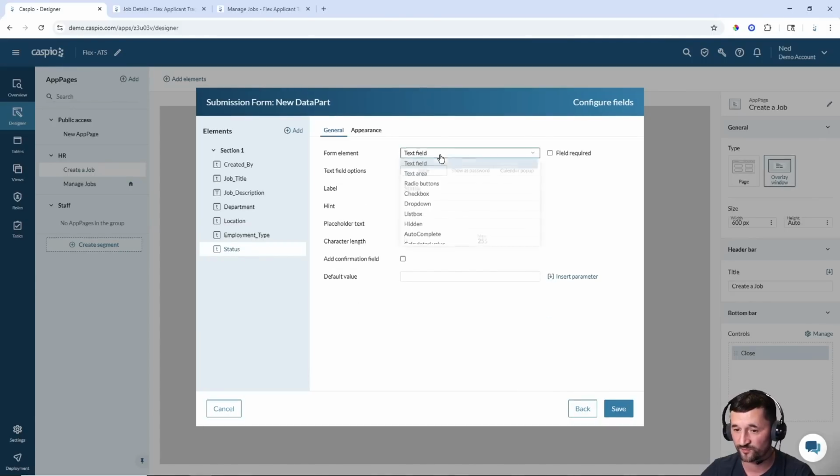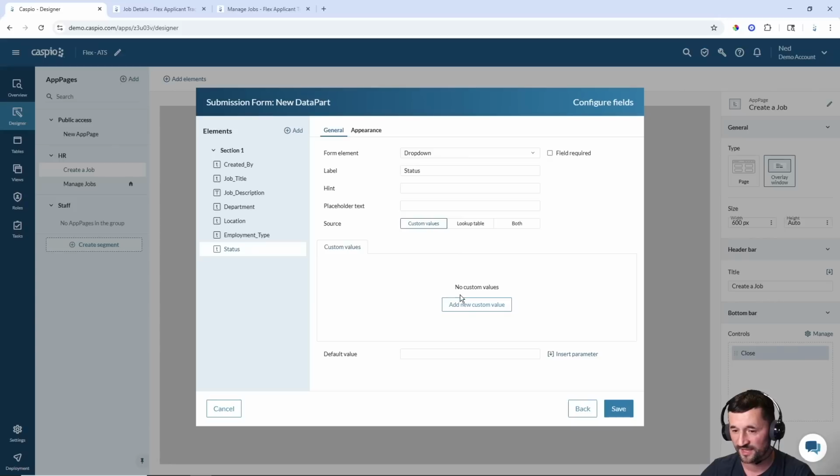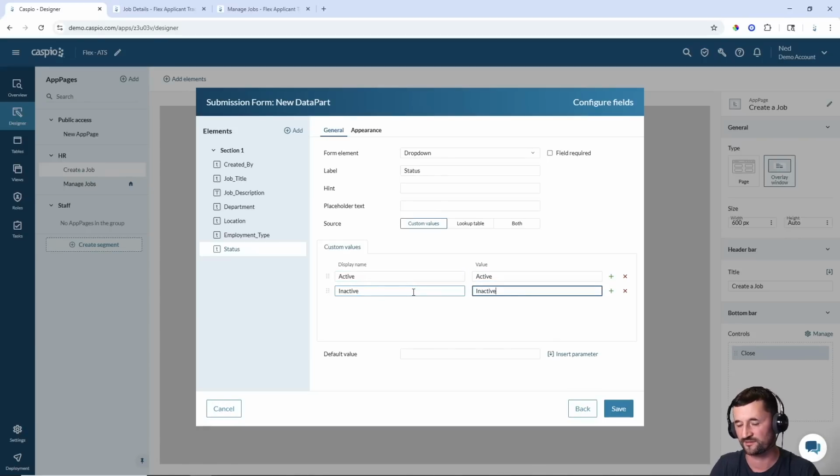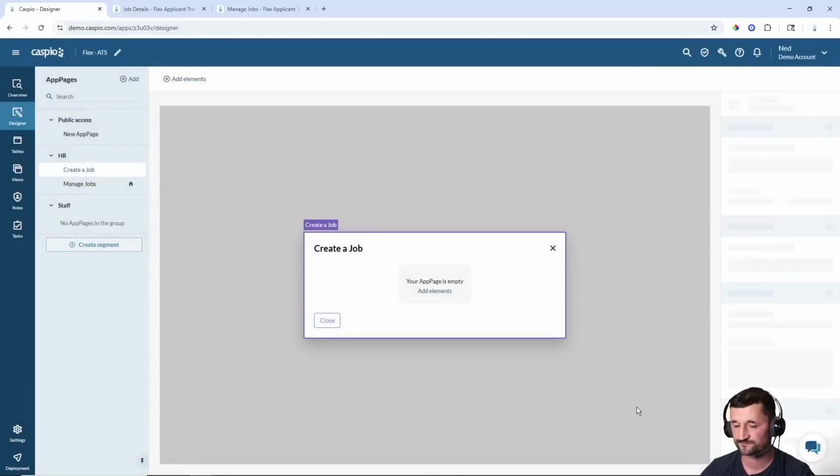Now for this one, we do need to make this a drop down and add custom values of active and inactive, and then you add active. Sorry, let's go back here. This is going to be active. And for my second display name, inactive, and value inactive. Again, as I mentioned before, this could be a lookup table, but I'm showing you how you can add custom values as well. When you're done, click on save.